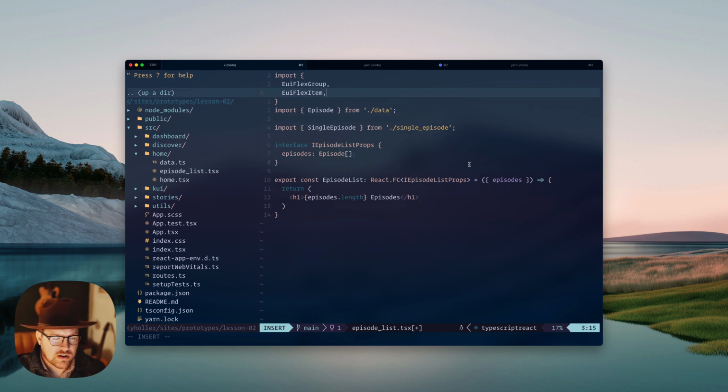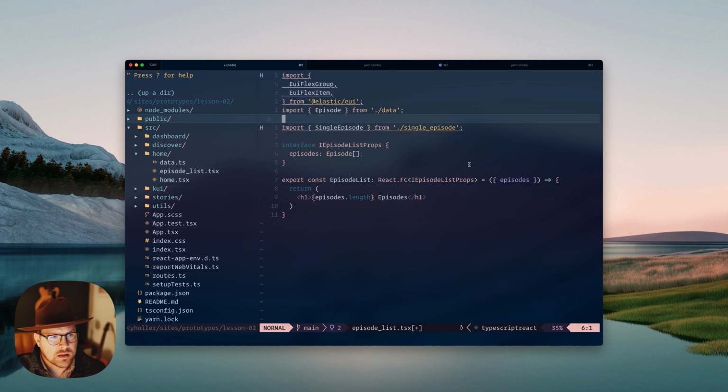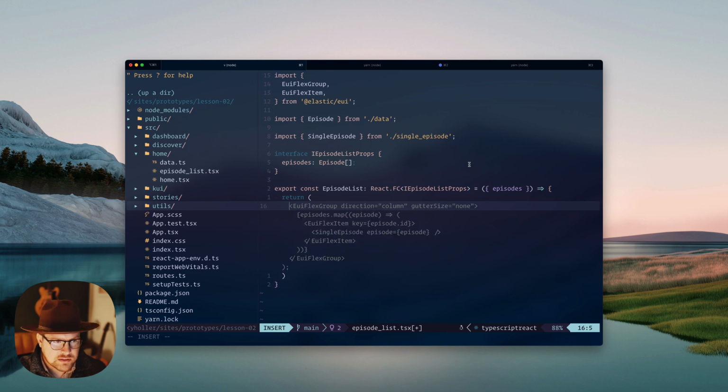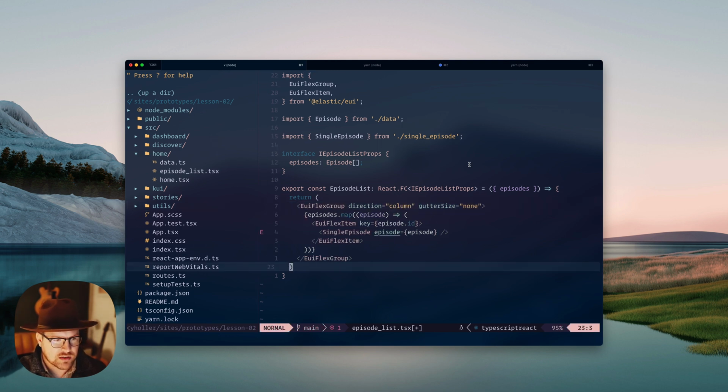That's probably fine for now, actually. And then that's going to come from Elastic EUI. I'll put some spaces in here for good measure. And then we will iterate over this. So, GitHub Copilot to the rescue. So essentially what I want is this. I want a flex group that's going to map over my episodes. I'm just going to accept this and we can look at that with full syntax highlighting.